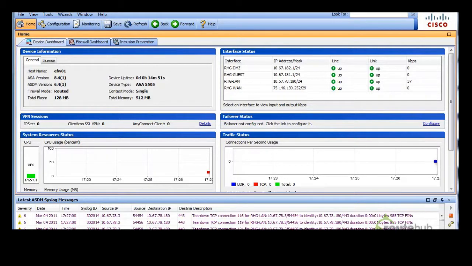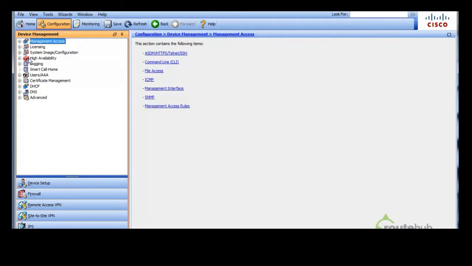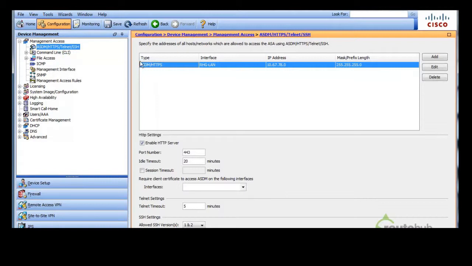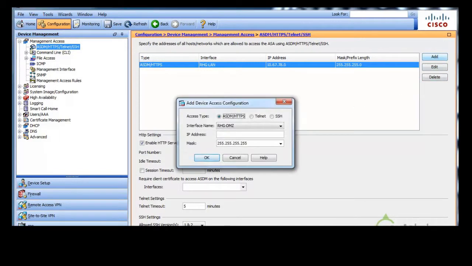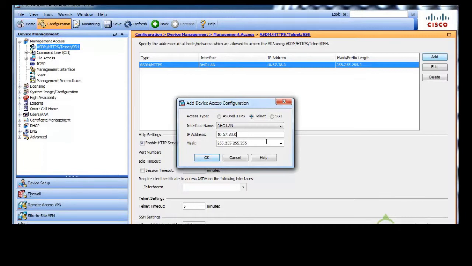So we will go to configuration, go down to device management, and then under management access, we will select the first link here. Great. So far we only have access for, or to, the ASDM. So there's nothing enabled for Telnet or SSH. So we need to add, let's say Telnet, for example. So we go to add. For the access type, we'll select Telnet. From the LAN interface, and we're going to specify our subnet for that LAN. And of course the mask of a class C.